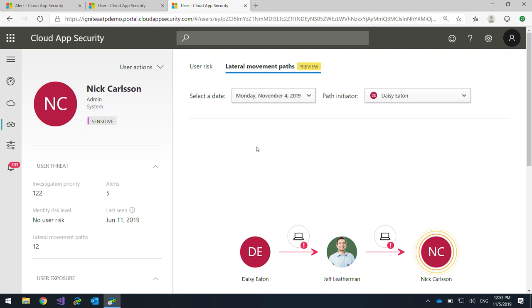And we can see here exactly how Daisy put Nick at risk. You can see here very clearly that from Daisy, you can go to Jeff, and then you can go to Nick, which has high privileges in your organization. But how is it possible?